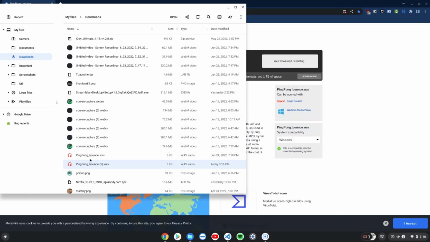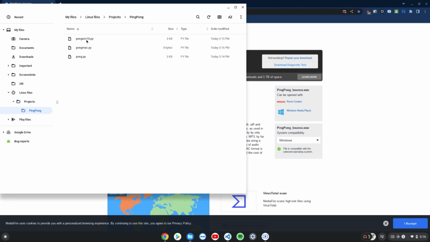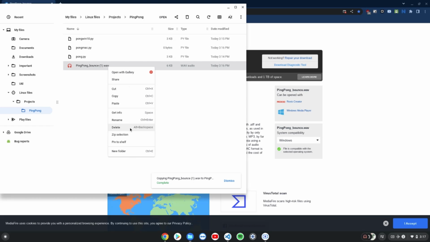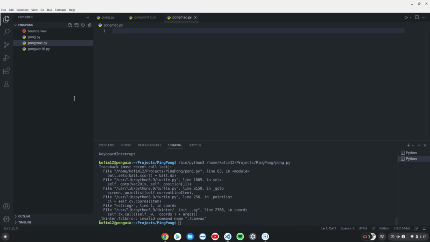Then we're going to actually copy this. I'm going to go into our Linux files, projects. Then I'm going to go into our ping pong, go to our main directory. Then we're just going to paste it right in the exact same directory. So just to make this simpler for us to type when we're actually making this work. I'm just going to say this won't work on Chromebook. It won't work on Chromebook. I've tried many times. But this is the Mac OS method. So I'm just going to paste.